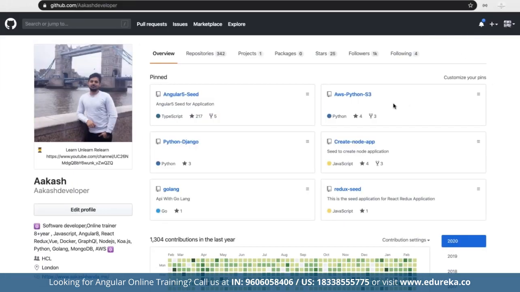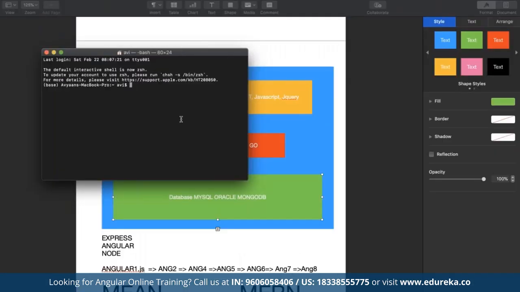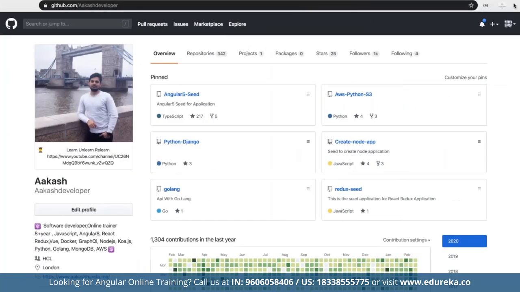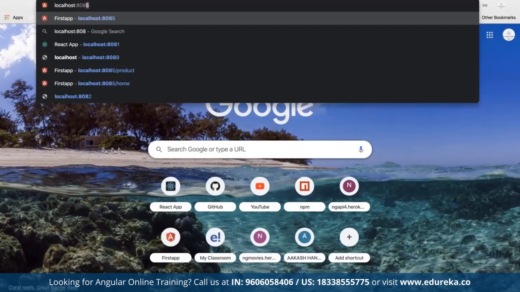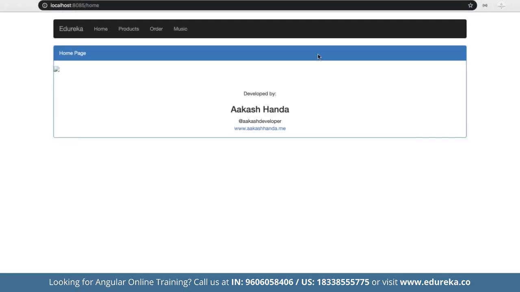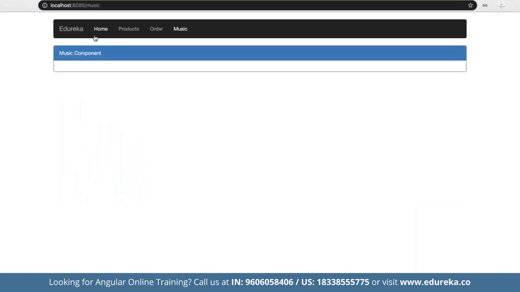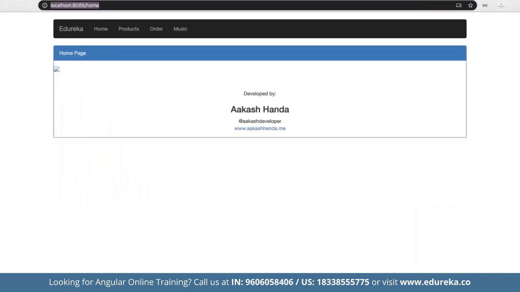Now, when we talk particularly about Angular to make the front end of the application, I want to show you one thing, guys. I'll run one Angular application on localhost 8085. Do you see home, product, order, music? I'll open that in Safari, which gives a better understanding.